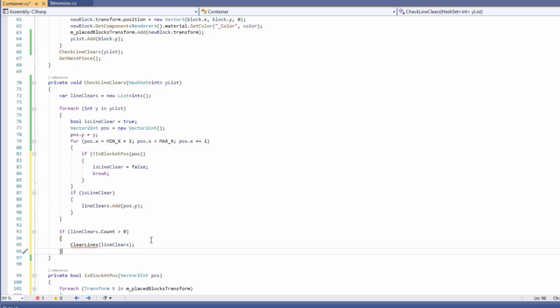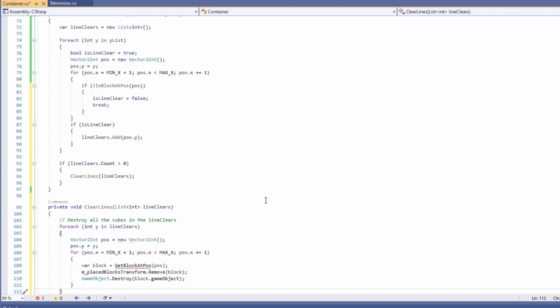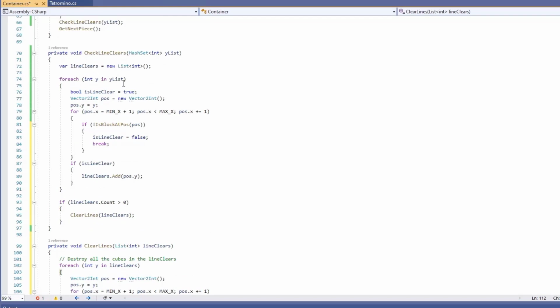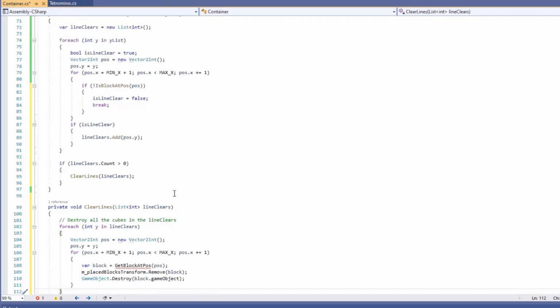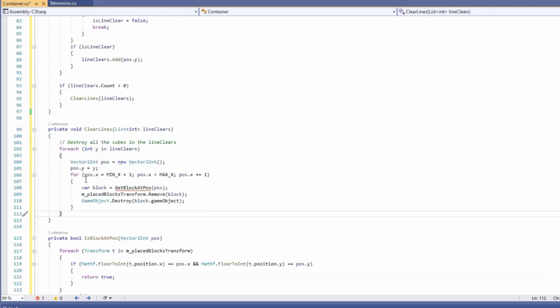Now we need to clear the lines and destroy those game objects. Okay, so here's my clear lines method, which is taking in a list of line clears, and I'm going to loop through each of those line clears, grab the y value, and then I'm creating another Vector2Int position, assigning the y to the y from the line clears, and I'm looping through the line. So this code may seem familiar. It's very similar to the foreach loop in the check line clears, but this time we're actually going to destroy the game objects.